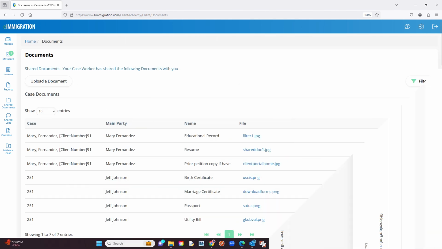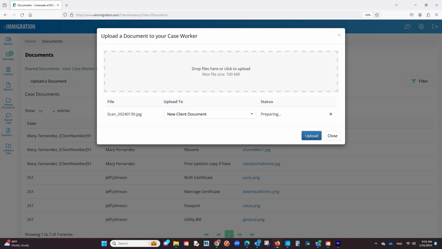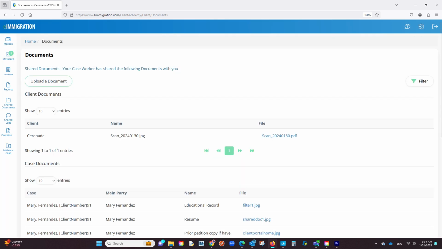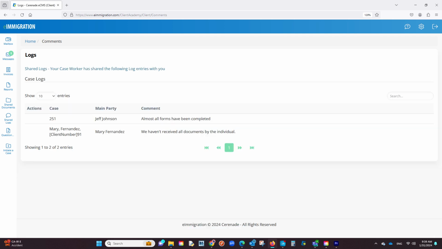The next section is Shared Documents. Here you will find documents a caseworker has shared with you, as well as give you the ability to upload documents for them to view. By clicking Upload a Document, you can navigate to the Documents area in your device to upload. Once uploaded, the caseworker will be notified and can see it inside a case or client profile. If documents are shared with you, you will see them here as well. And if you want to filter by individual, you can click on the filter button, which will allow you to narrow down by client, which is the linked individual, the case, which is the ones being worked on for your employees, or by text.